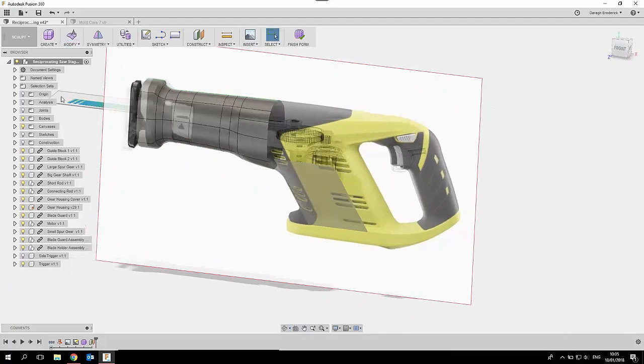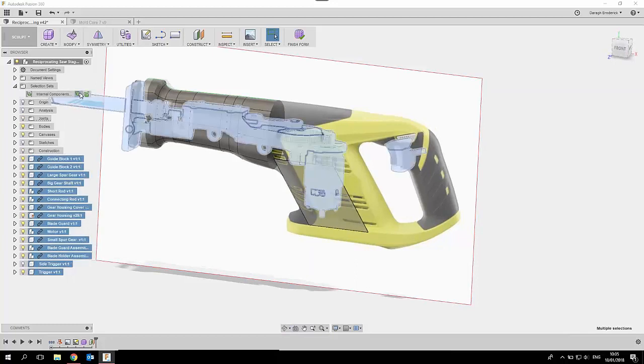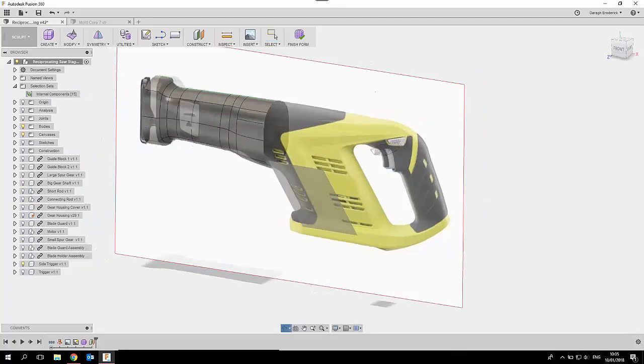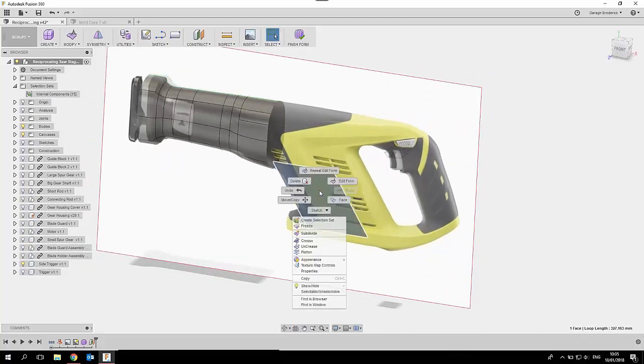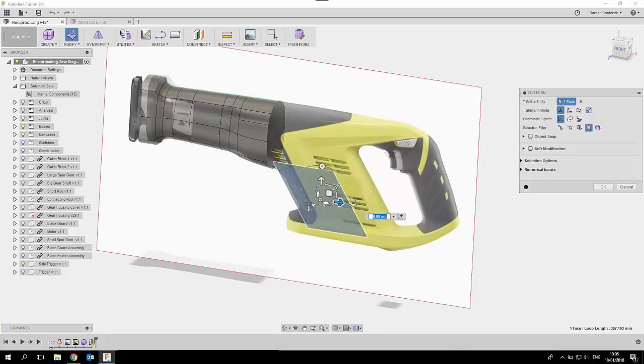So now what I can do is I can hide my internal components by just simply hitting V on the keyboard. That'll just hide my internal components, and I can begin to build onto this face. So again, just using the edit form tool, I can select an edge. I can hold down my Alt key on the keyboard and drag out. This creates a new face.